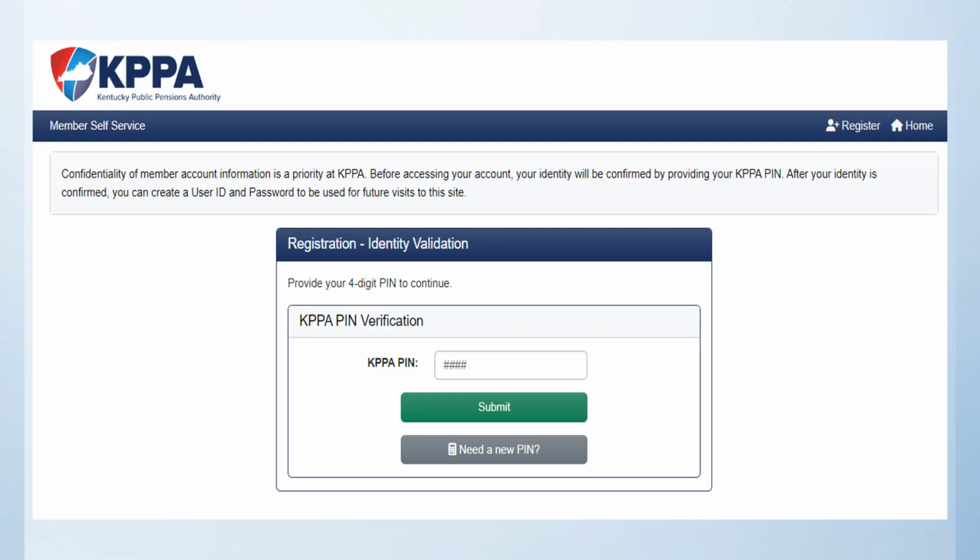The next screen requires you to enter your 4-digit KPPA PIN. This is a number that has been assigned to you in the past. Do not guess what your PIN is. It is not a number you created. If you enter an invalid PIN 3 times, the PIN number will be locked and you'll have to request a new one.